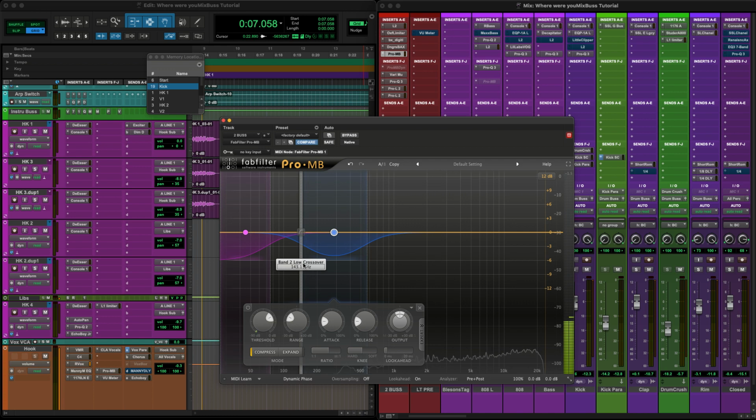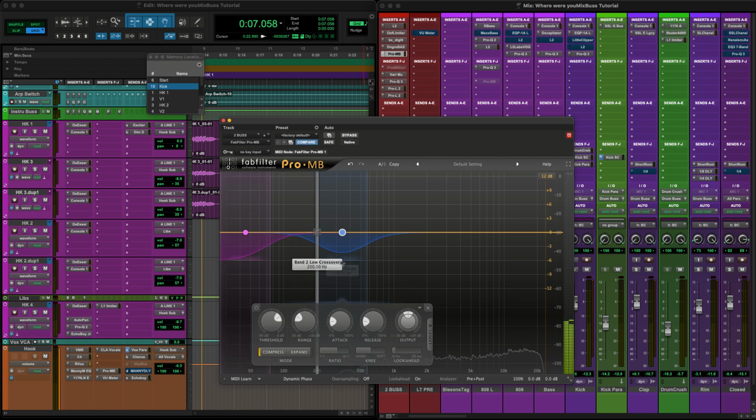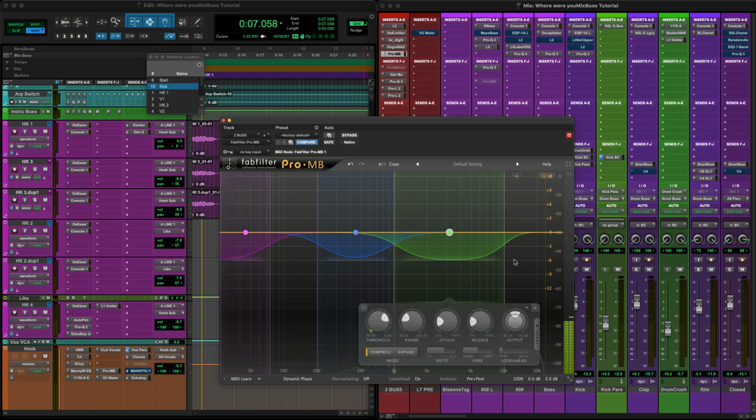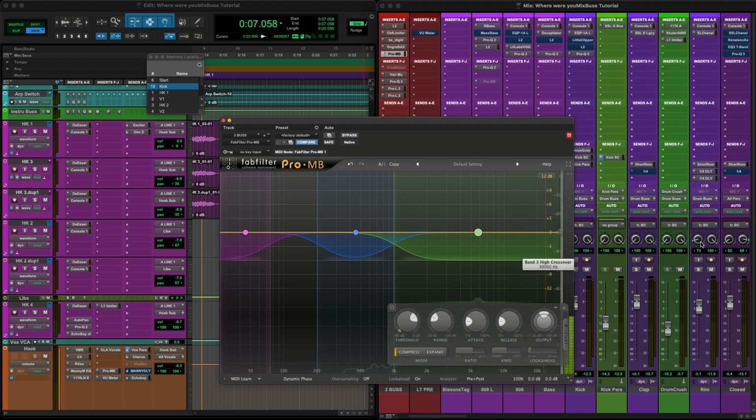Second one, we'll start it at 200. Take it all the way up to about 1K. And then the third one, we're going to start where we left off at 1K and then just take it the rest of the spectrum.